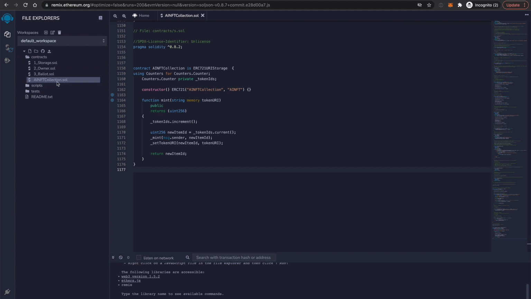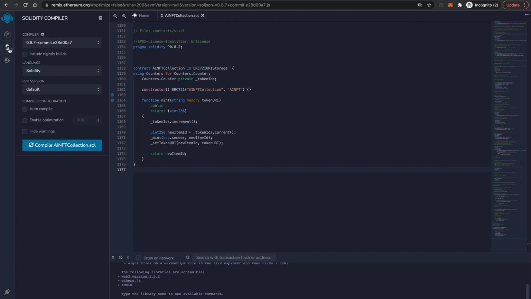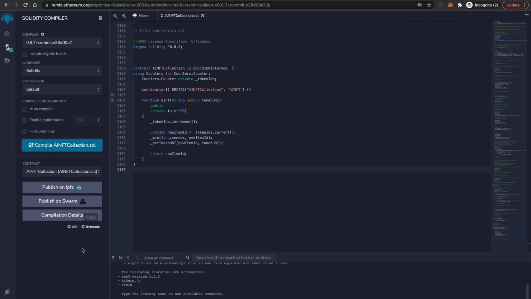So that's what we're going to do here, and we're going to go to compile. This is the next step. We're going to choose Solidity version 0.8.7. I think that's going to work. Let's just give it a try. Click compile, and it worked.